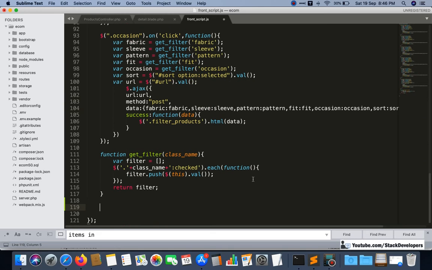So here I'm going to add dollar, getPrice is our ID. Change. We can also give the on change like this one, or simply like this one. Okay, change function.